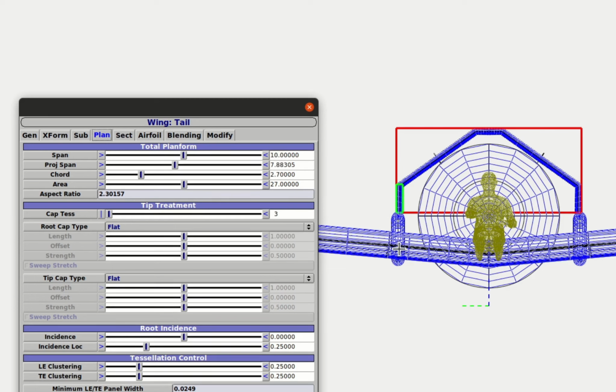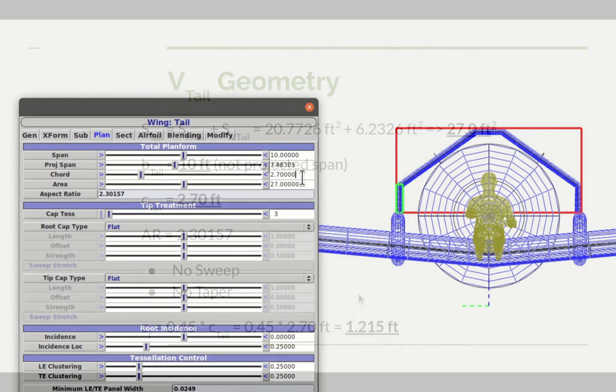Because I want to be able to remove the outer wing panels and then slide the center section, the boom, the tail, all put together, into a trailer. We've got the span, we know what our surface area is, so we divide surface area by span, and that gives us our chord. But OpenVSP does that for us. So we can look here and see our chord is 2.7 feet.